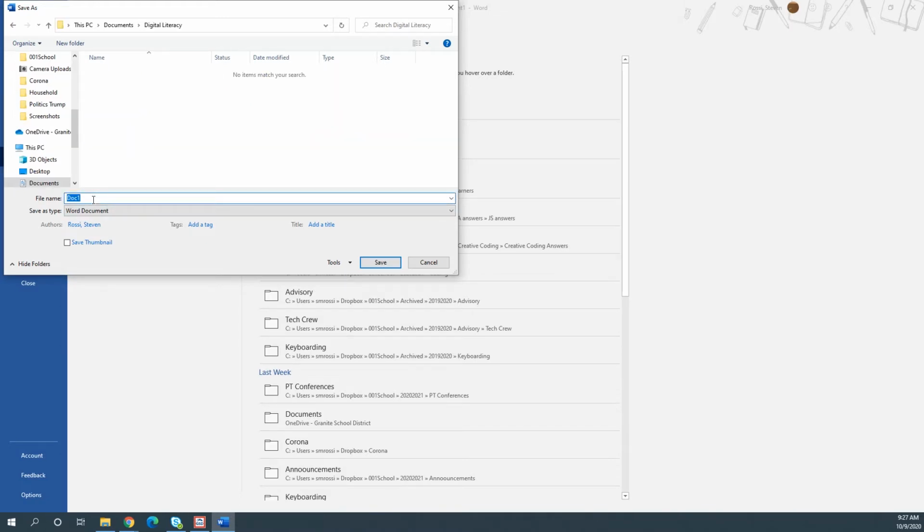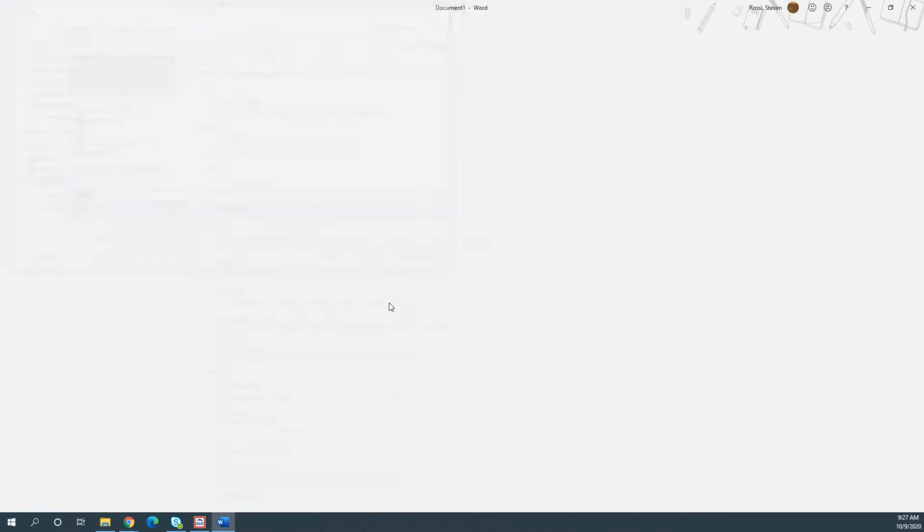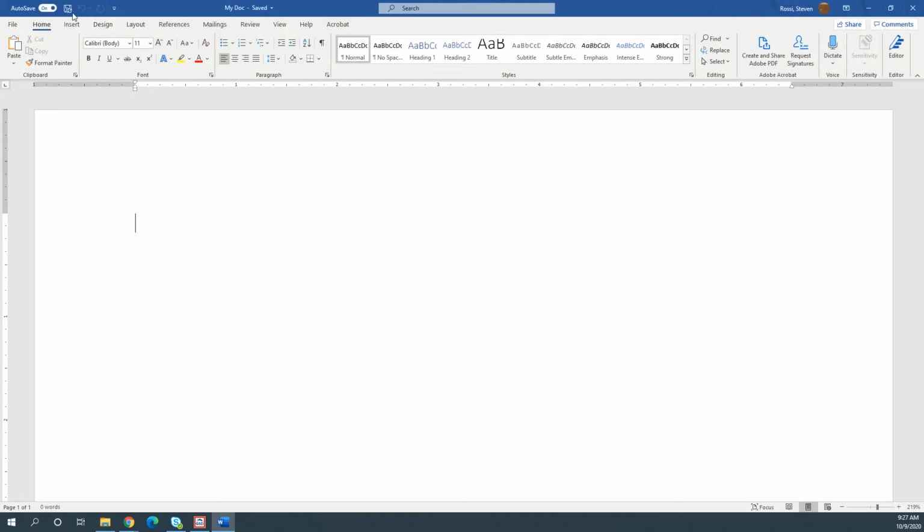name it whatever you want to name it, and click Save. And now it's saved. Now all I have to do to save it again is click that button right there, and it'll save all my changes. The next thing we're going to do is, in order to do all this, I need a bunch of words on my page to show you how it all works.